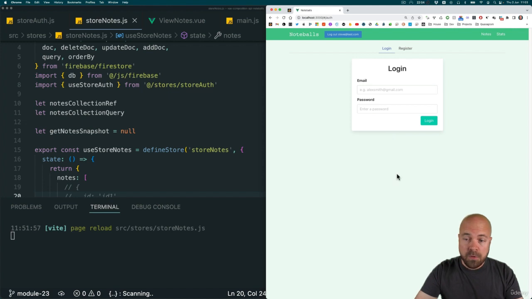Navigation guards allow us to hook into our router, and as the user tries to navigate from one route to another route, we can either allow them to get to the route that they're trying to get to, or we can stop them from getting to that route and redirect them somewhere else, depending on certain criteria.